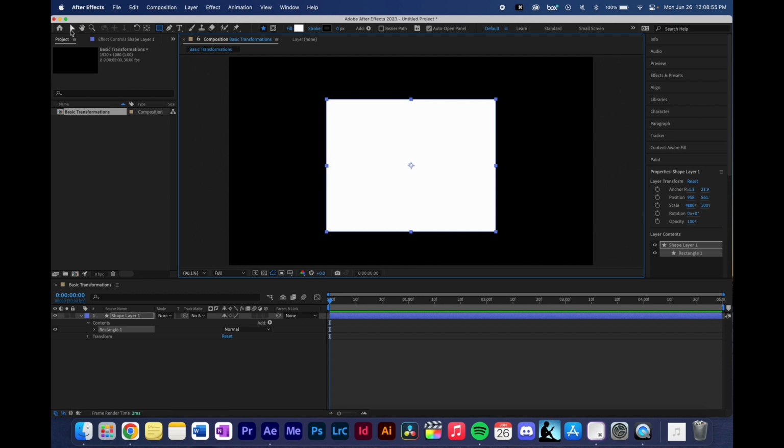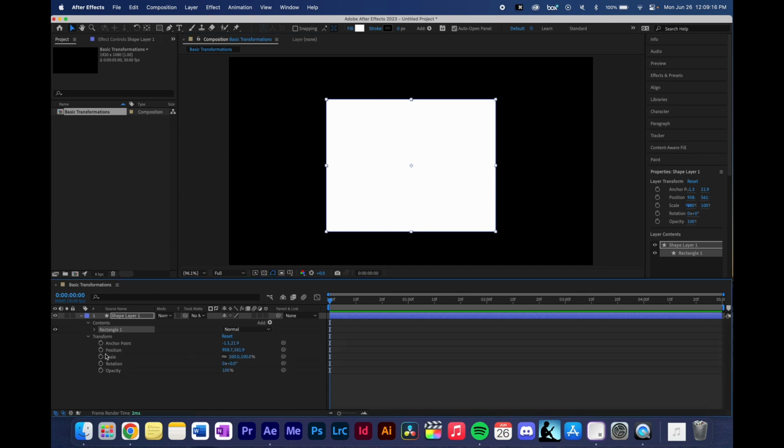Now, if I go back to my selection tool up here at the top, or I can just press V, that'll take me back to my selection tool. I will get back to my kind of regular looking mouse. And you'll see down here that we now have this shape layer with this rectangle. I'm going to go ahead and click this transform button, kind of toggle that down. And now right here is where all of our basic transformations are.